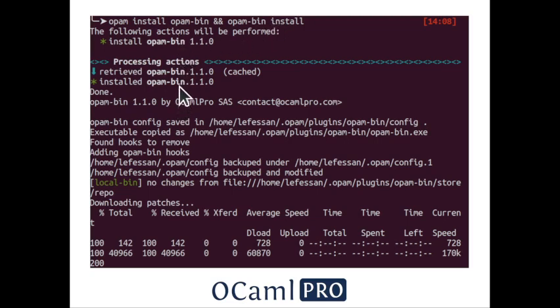Here we can see that opam has installed opam-bin, and then when opam-bin is started, it's going to create a configuration file. It's going to copy its executable within the .opam plugins directory, so that it doesn't matter in which switch you install opam-bin, it will be able to use it from any switch. It's also going to check for OPAM hooks and change the configuration of OPAM to call opam-bin every time a hook is called. Finally, it downloads the current set of patches for relocation of the OCaml packages.